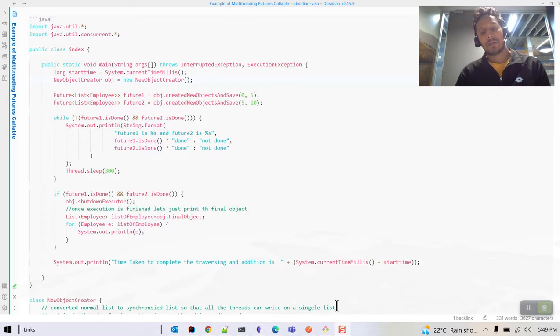But let's increase the use case here. Let's say we have a large number of users, say 1 million records in that particular list. Just imagine, it will take so much time to go through each element, creating an object and writing it. So the better approach here is to take the 1 million records.